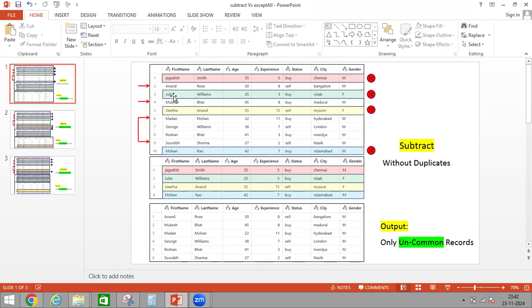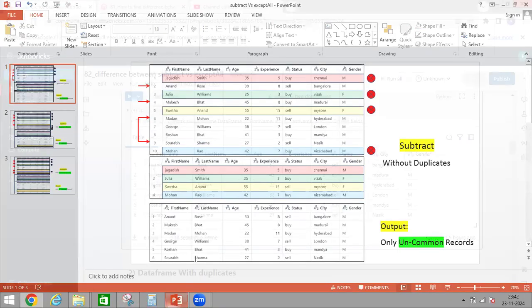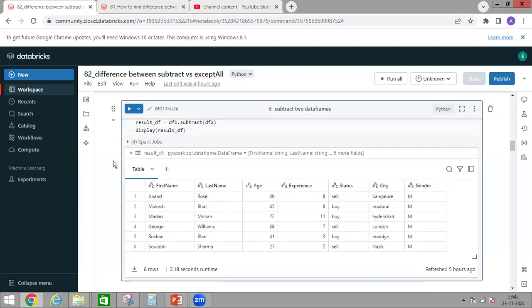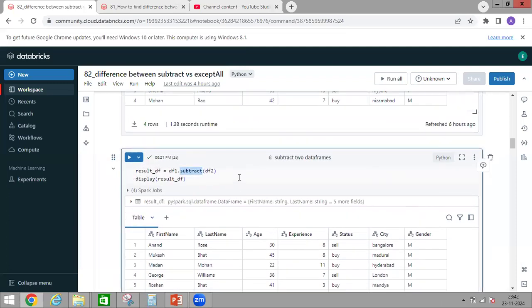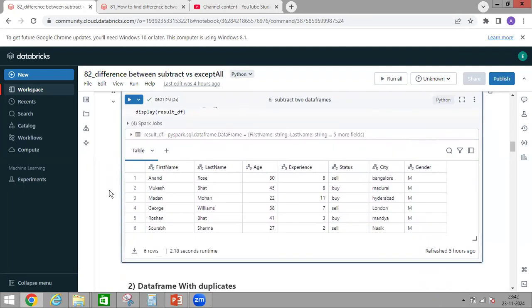Whatever other rows are there, suppose this one, Anand, Mukesh Bhatt, and these three rows, so in total that is 4, 5, 6. These 6 rows you will get as output. That means only uncommon records. That is the meaning of subtract, and how this function works.